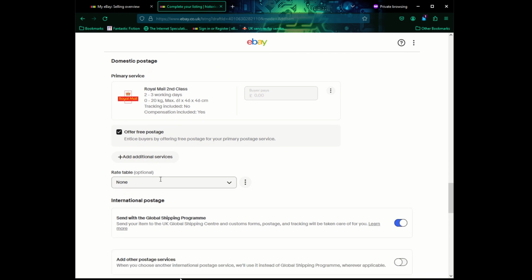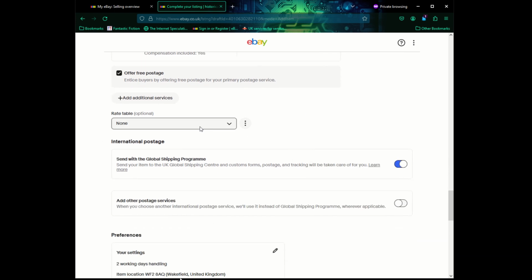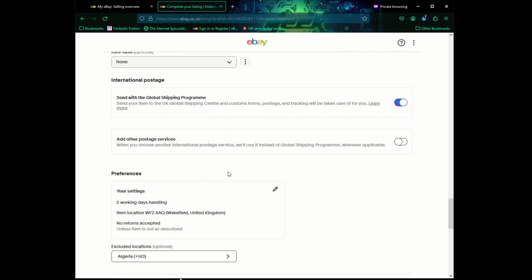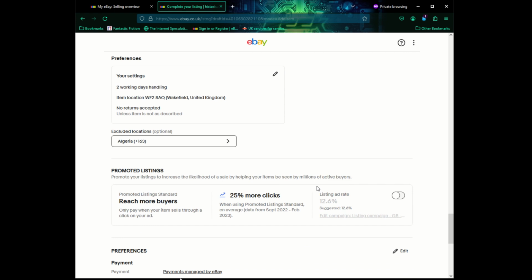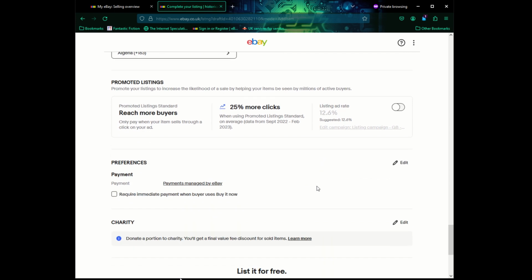Postage, we've already accepted there, the free postage. International postage will go through the global shipping program. I have excluded quite a lot of countries, as you see here on the excluded locations. The reason that I do that is because the return postage on a lot of places is just going to be unsustainable for me. So I tend to sell only to Europe and the US. US is a bit of a risk, I guess, postage wise, but I'm okay with that. Don't get that many foreign sales, to be honest, anyway.